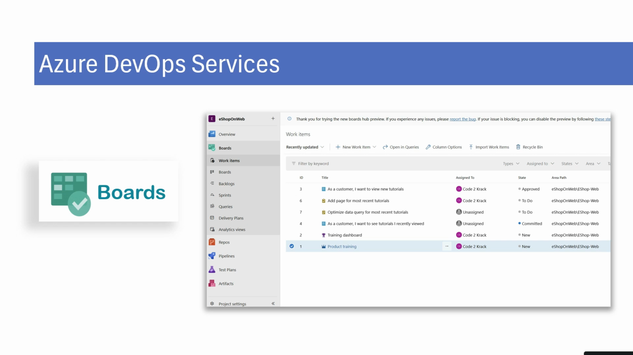Azure Boards. It provides features like Kanban boards, backlogs, and work item tracking, which are essential for project planning and execution. Whether you are following Agile, Scrum, or basic task management, Azure Boards helps you to organize your tasks and assign work to team members and track progress in real time.